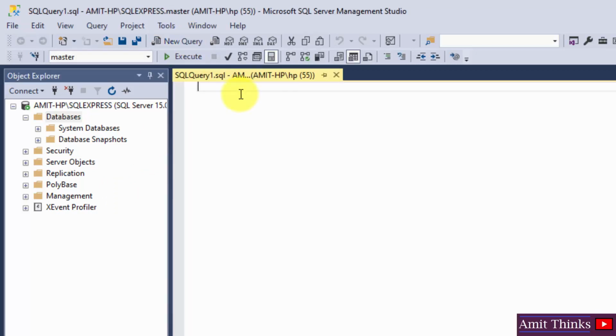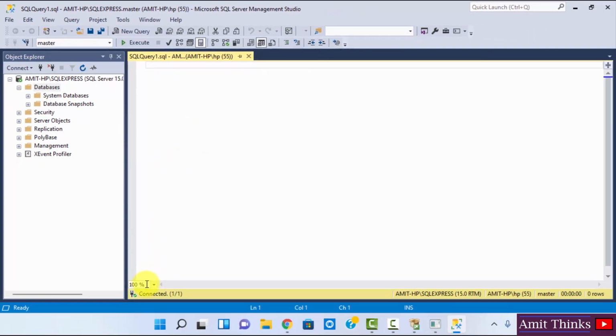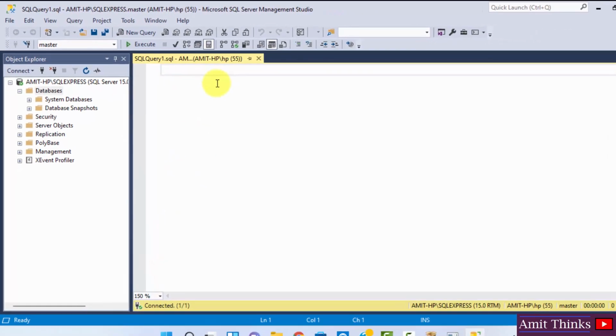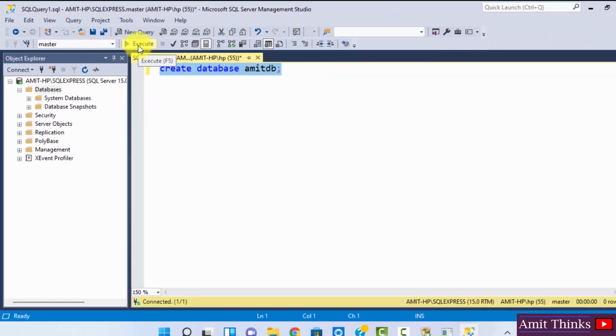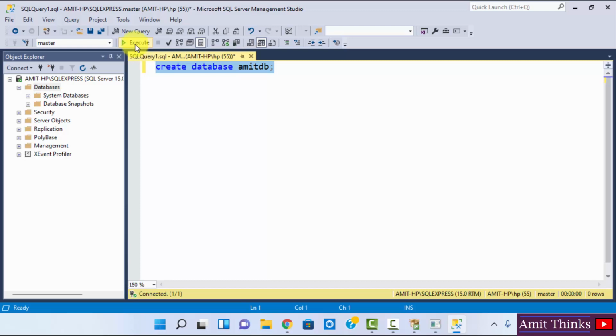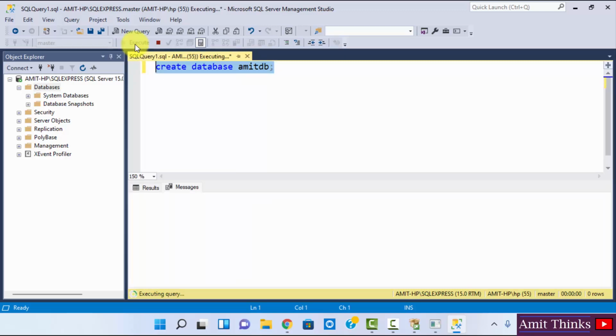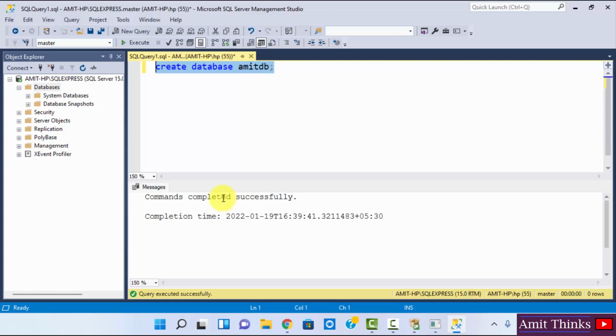Here you can see we will use a query to create a new database quickly. Let me zoom it to 150. Okay, now let us type the command to create a database. Create database, database name. So you always need to write create database to create a database. Here you can add any name for your database. Let's say I'll add AmitDB, semicolon. Okay, now double click and select it and just click on execute here. You can see execute here, you can click or you can use the F5 key on the keyboard. I'll just click on execute. I clicked it and you can see commands completed successfully.